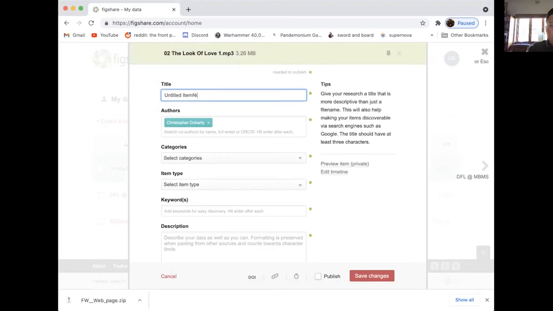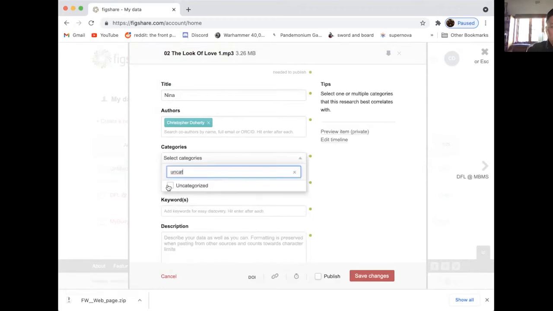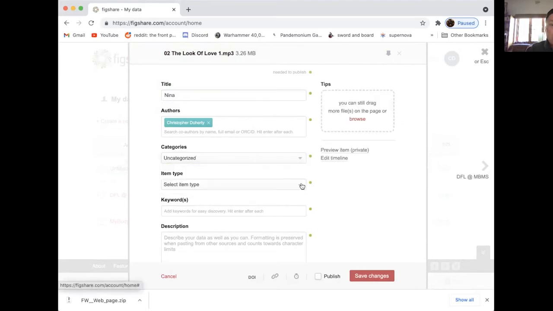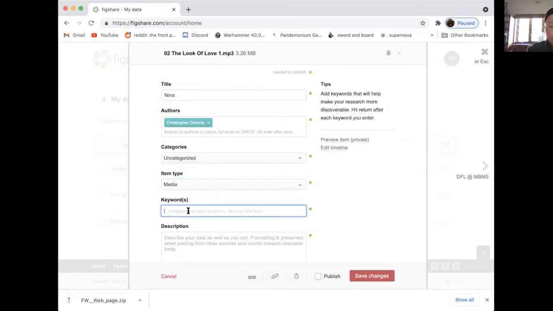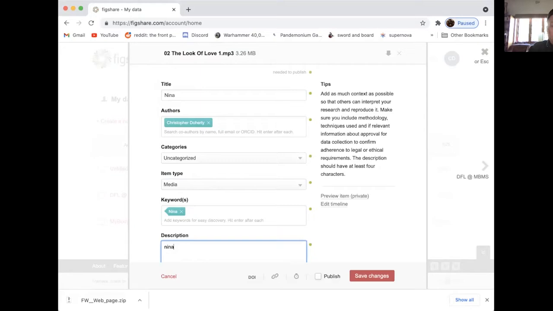Then you give it the title of your project. It will have automatically transferred your name from your account to this upload. The next is categories. And please do just use uncategorized. There it is. Sometimes a little bit tricky. You have to remove the search term, hit enter, and then you'll see it's there, uncategorized. The item type is media. Most of you will be uploading media.